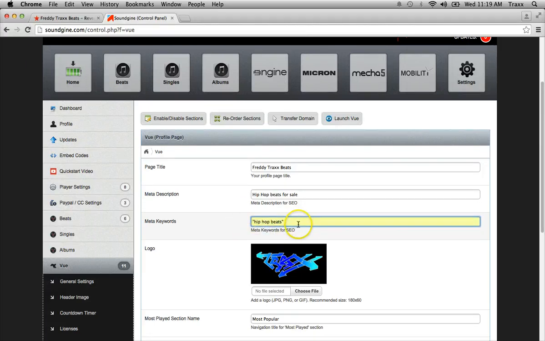All right, hip hop beats. If you put hip hop beats, that's going to be very general. You're not going to rank high. So what's good is if you use long tail keywords, something like, buy hip hop beats online. Or if you're not a beat maker, a producer, rank for an artist name that you think you sound like. You know what I'm saying? Or a famous producer with a name you think you sound like.